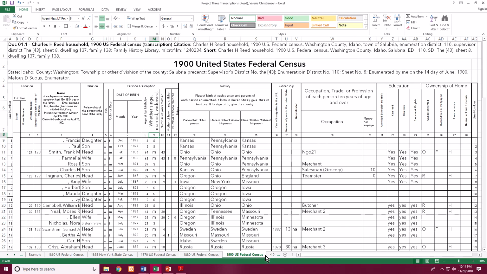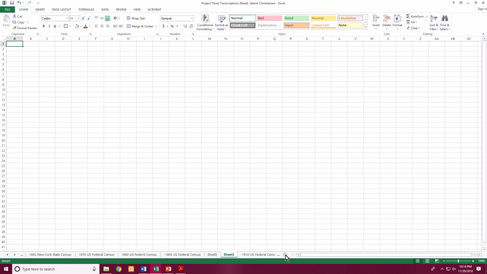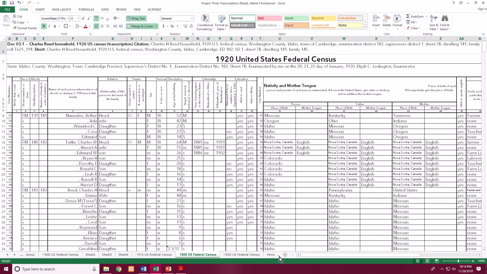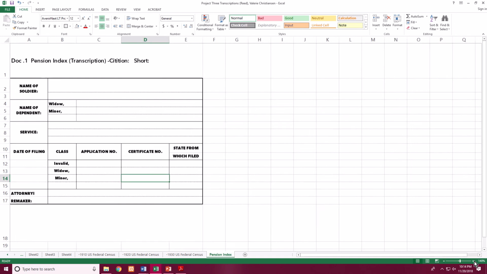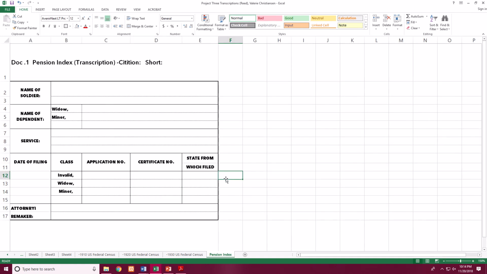It gets pretty in-depth, and then I also do it for other documents as well. Here's a pension index that I've done it for, and I just do my best to make it look exactly how the record looks, so that I just feel better about it that way.